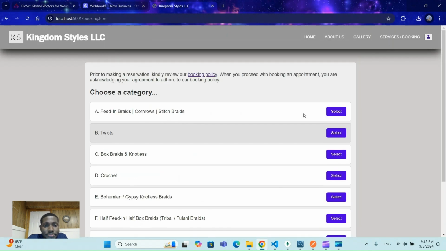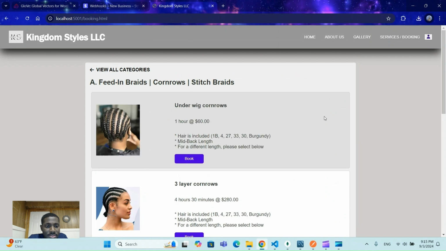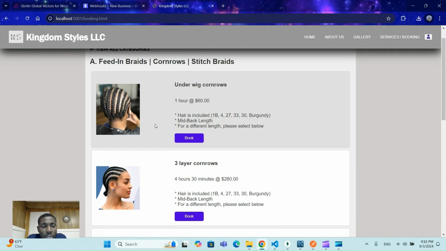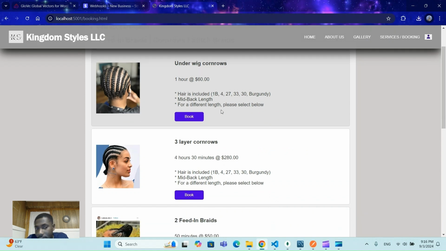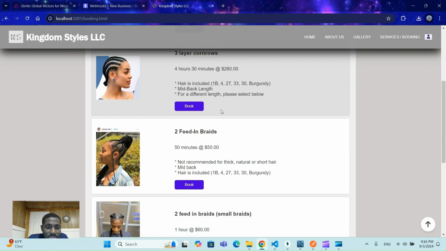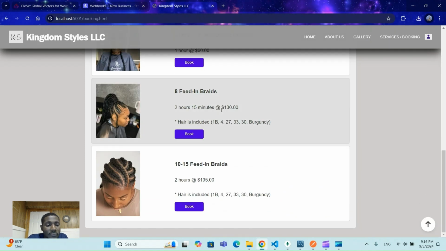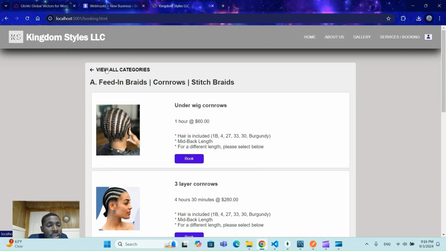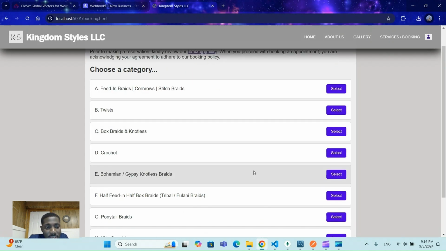All right, so here you select this. When you select a category, you get all the subcategories with details of each subcategory, which is each hairstyle. So here you have underway cornrows, with a picture representing the cost and the time it takes. We have 2 fitting braids. We have 10 to 15 fitting, a lot. We have several hairstyles that we offer. So if none of these interest you, you can click here and go back. It takes you to the main categories.